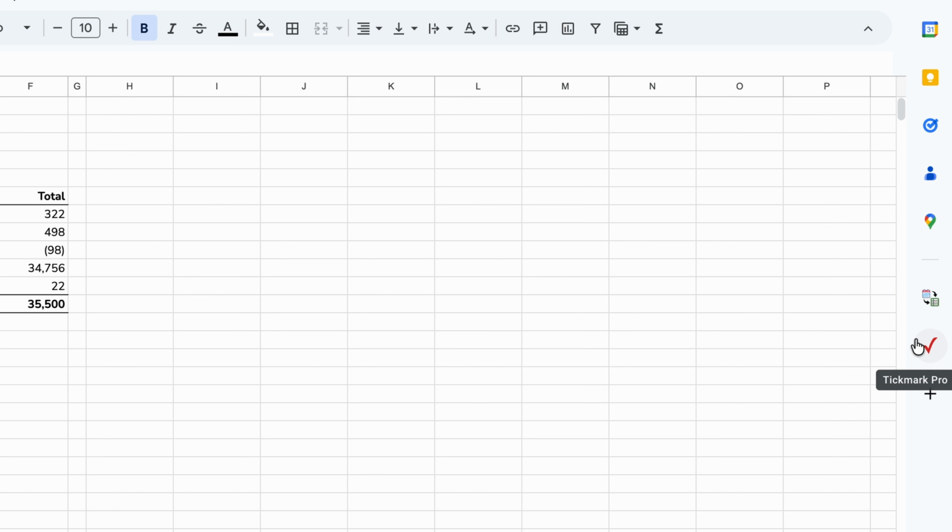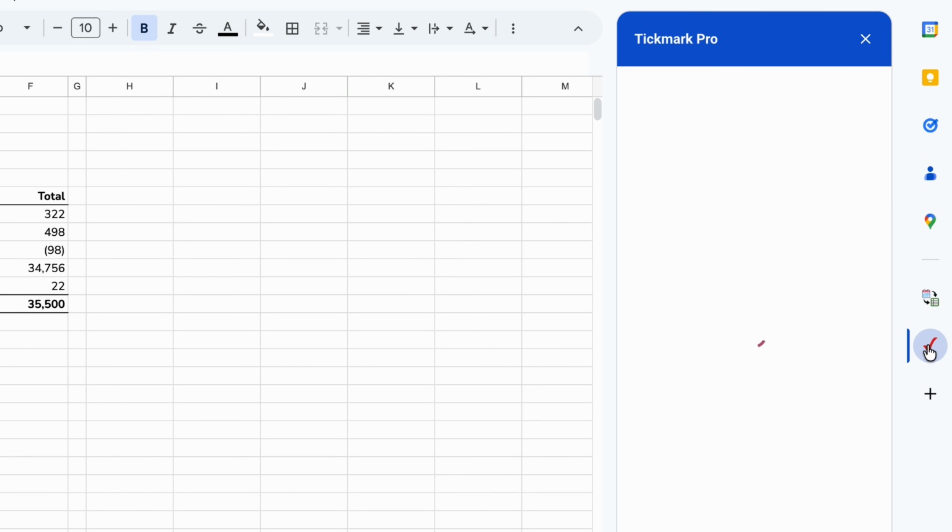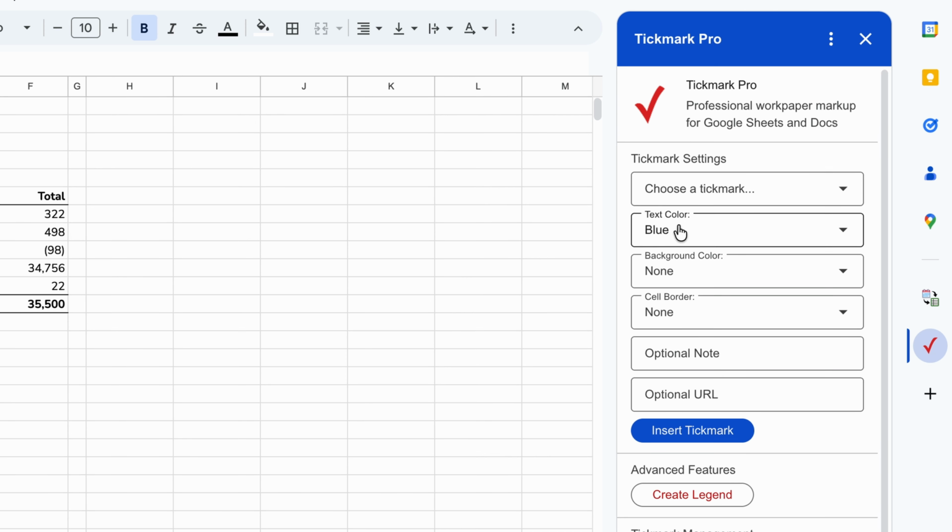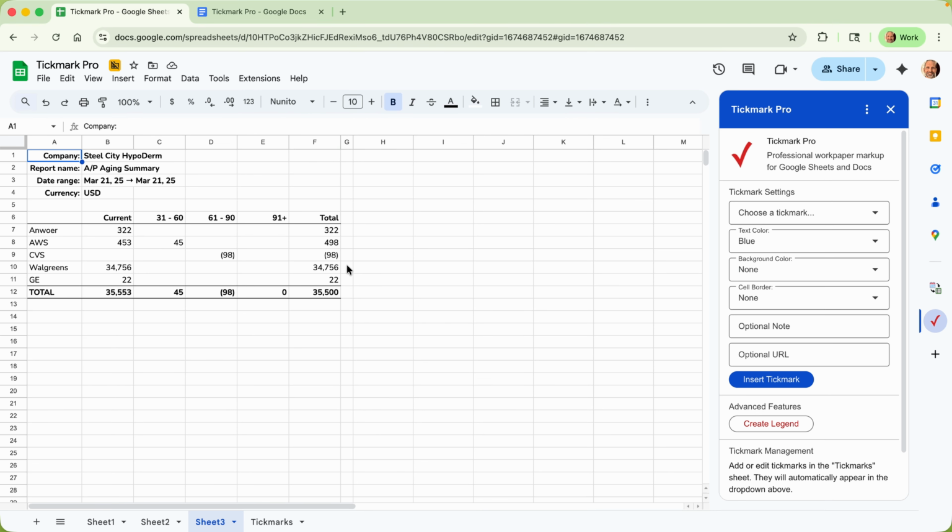So we will hover over the icon, the little red check mark. We will left click it and it gives you a sidebar. And this sidebar has several choices, and we're going to use them to mark up this work paper that we're showing on your screen right now. And it's an accounts payable register. And let's say we want to show that we vouched this invoice, we footed the list, and that we tied this amount to the trial balance.